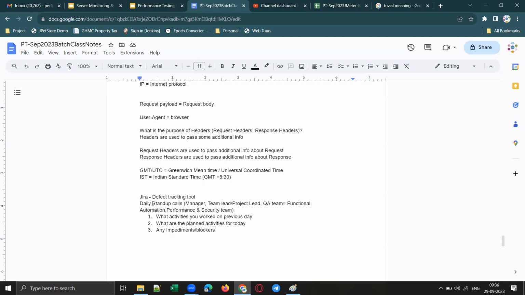But otherwise, if you don't give an update in the meeting and suppose you are given a task, you are doing some scripting or test execution, and you are blocked with some issue, don't wait, don't assume that I will try that and then I will let them know. No. If you are facing some issue, you need to immediately update it and tell them that I am trying it on my own, so if anyone faces this issue, please help me. See if you can help me, if you can unblock, right? So that is the third one, any impediments or blockers.